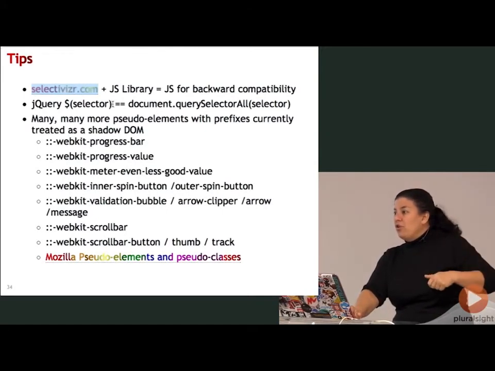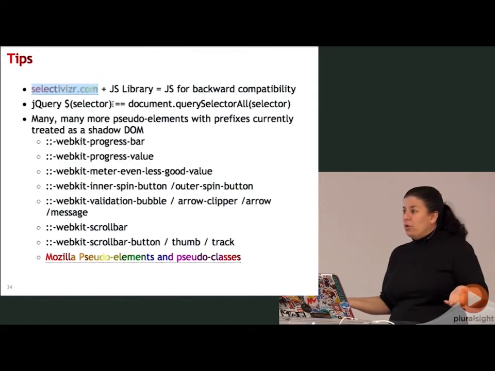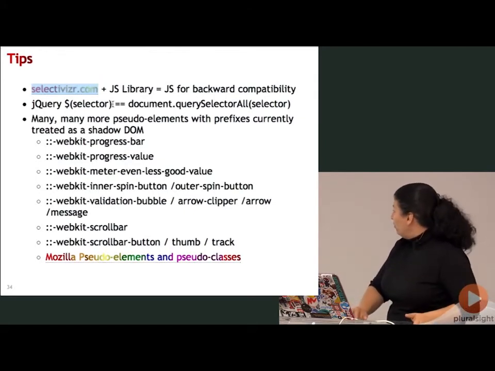Anyone use a library other than jQuery? I mean, anyone not use jQuery? Okay, so I'll just use jQuery as the example, which is good, because that's the example that's up here.